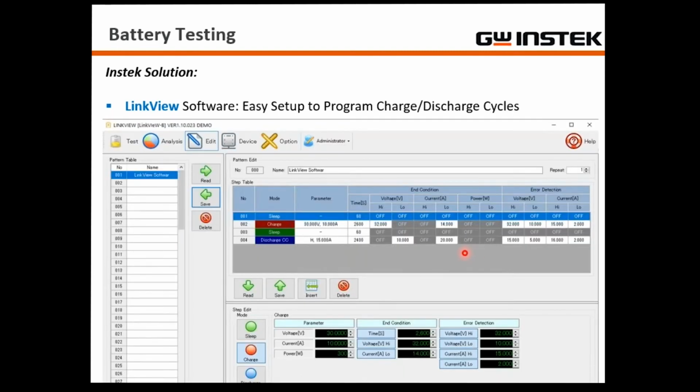Once you've indicated the type of instruments you're going to be using with this software, you would just indicate the type of cycles. So for example, in this case, we're using four steps. The first step would be sleep. You would charge, you would sleep again, and you would discharge as your last step. And for each of those steps, you would indicate the type of parameter that you're actually going to use. In this case, it's indicated as a charge: the voltage you're going to charge to, the maximum current you may need to draw, and the power that you may need to also consume.